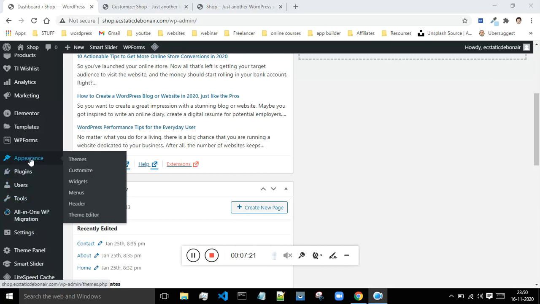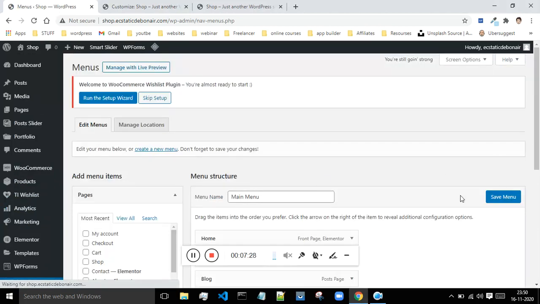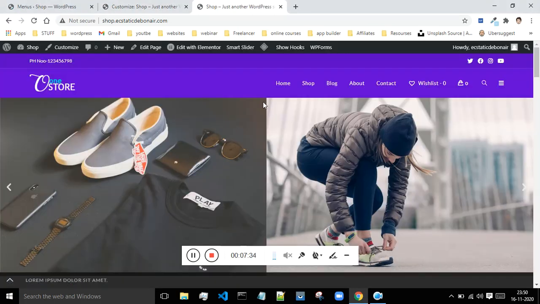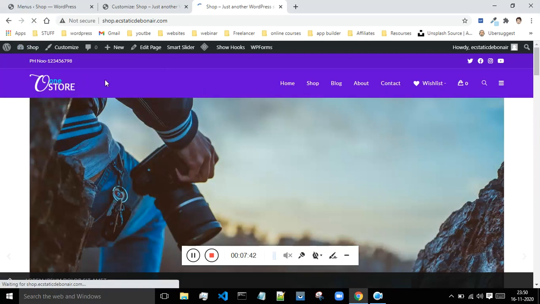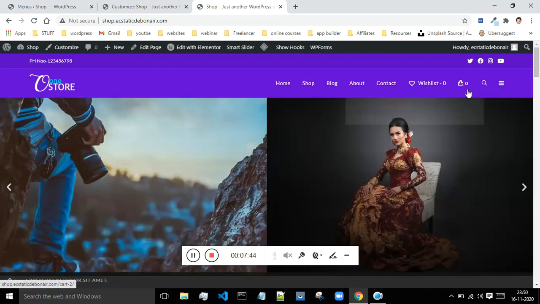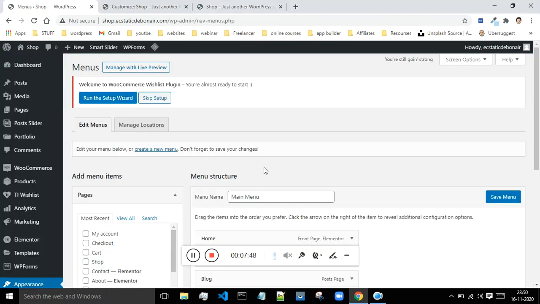Okay, so go to Appearance, click on Menu, and this is our main menu. When you come to your website, the menu that you see on your website, let me just refresh this. Okay, so this is my website and it has this menu. The menu you see on the front page is known as the main menu, and just make sure that the main menu is selected over here.